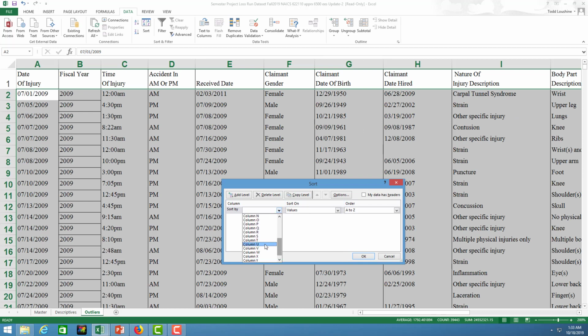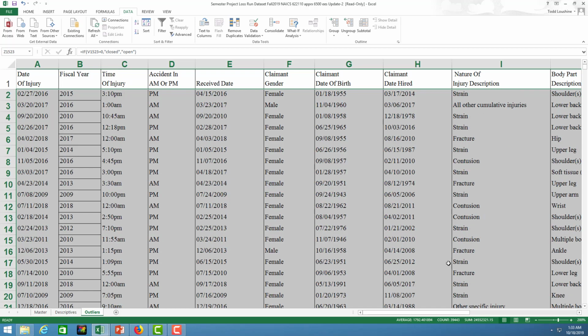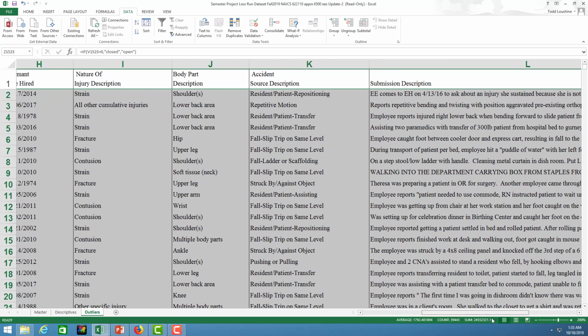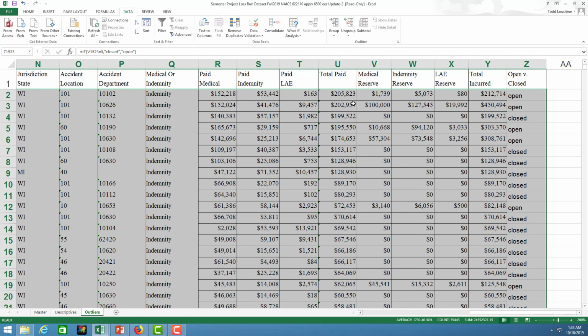Sort by U. And I want to go largest to smallest. Okay, so it just sorted all my data, so nothing got corrupted. And it's got the total paid up here. Look, there's a bunch of open still. And now what I want to do is graph it.